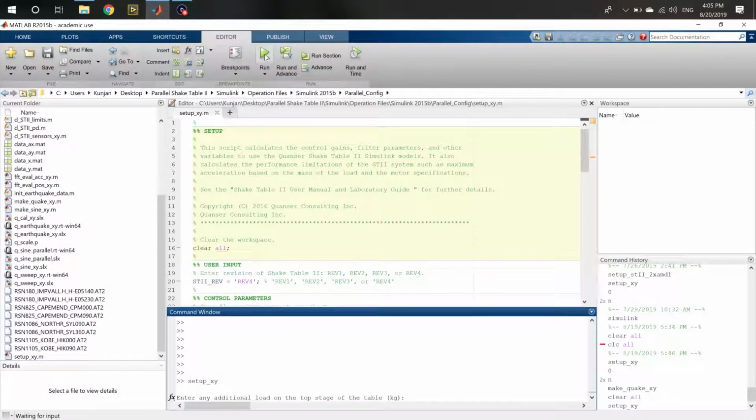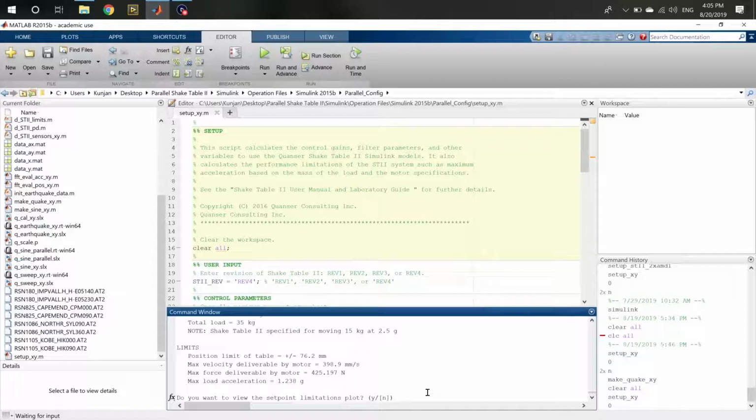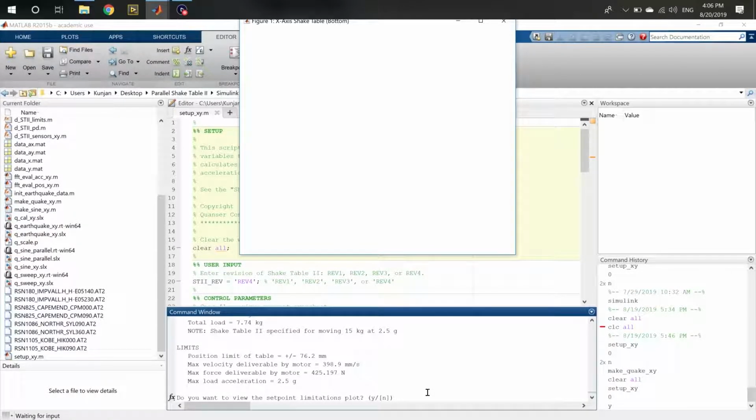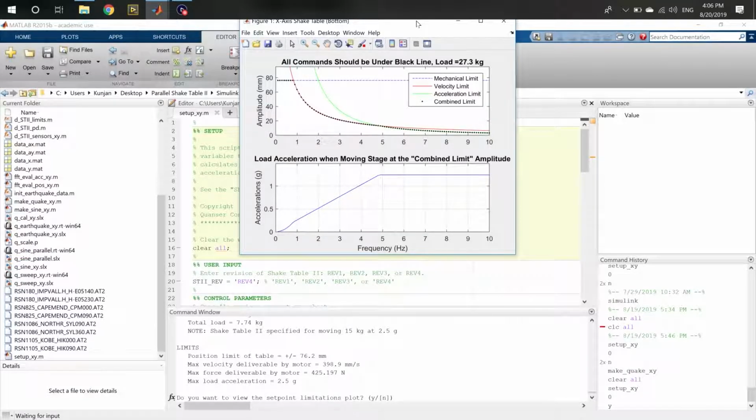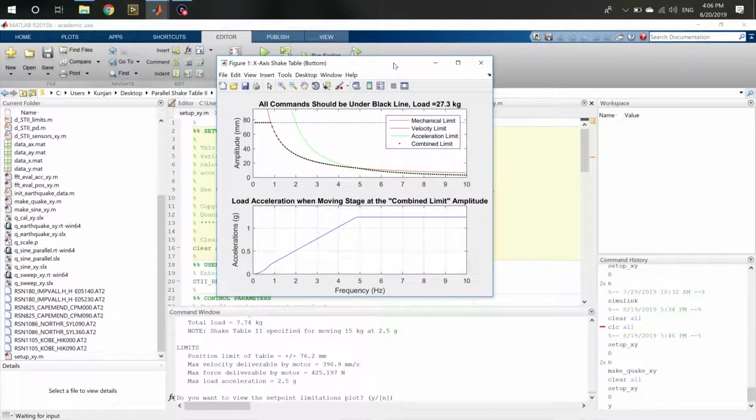Run the setup file and enter the load of the structure that's placed on the table. If you'd like to view the limitations of each table, you can type Y. Here you can see the various limits for acceleration and position.